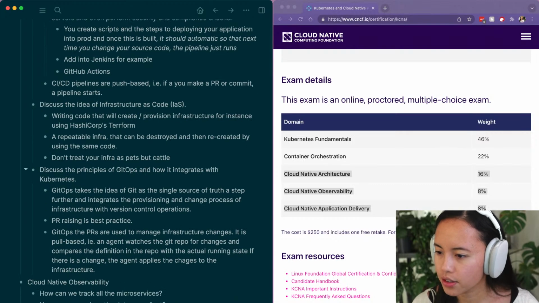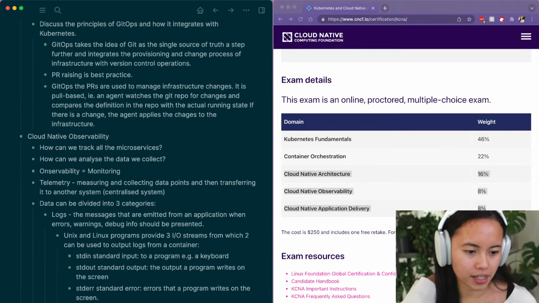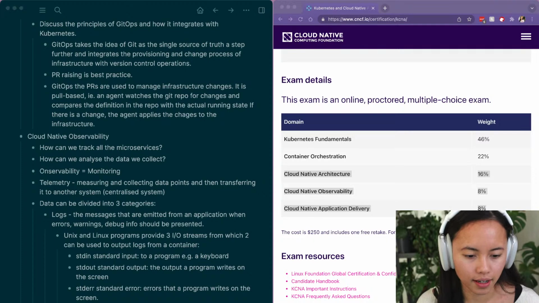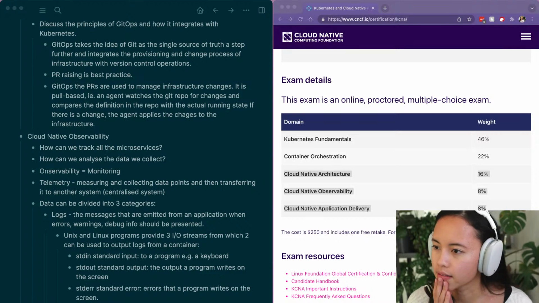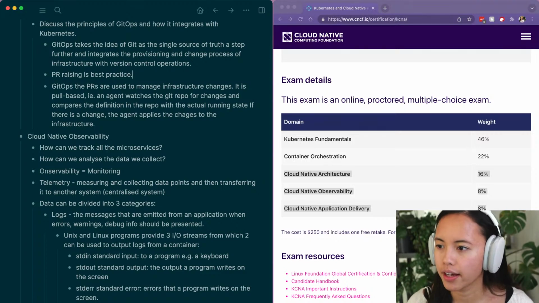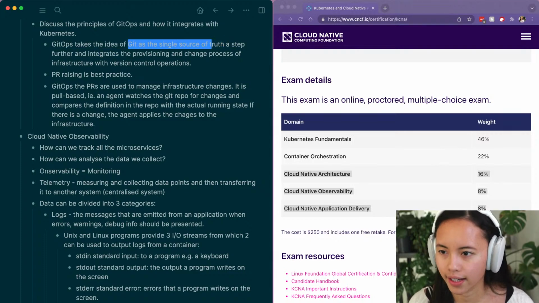Awesome. Discuss the principles of GitOps and how it integrates with Kubernetes. GitOps is a very new thing for me. I'm still trying to learn about it and understand what is going on and how it sort of works. So I'm still sort of learning that. And yeah, so let's go through this together. GitOps takes the idea of Git as the single source of truth a step further.